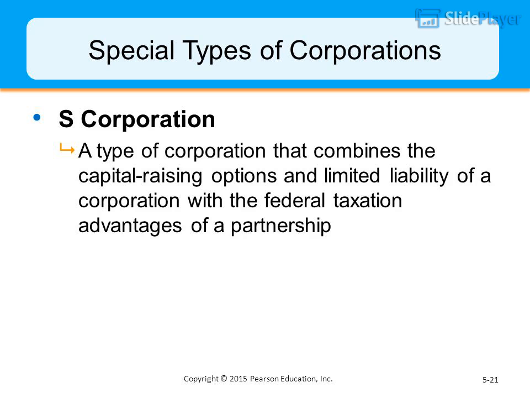S-corporation. A type of corporation that combines the capital-raising options and limited liability of a corporation with the federal taxation advantages of a partnership. An S-corporation, or subchapter S-corporation, combines the capital-raising options and limited liability of a corporation with the federal taxation advantages of a partnership, although a few states tax S-corporations like regular corporations. Corporations seeking S status must meet certain criteria, including a maximum of 100 investors, all of whom must be U.S. residents.